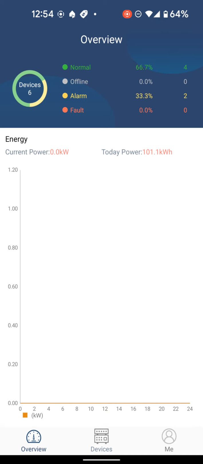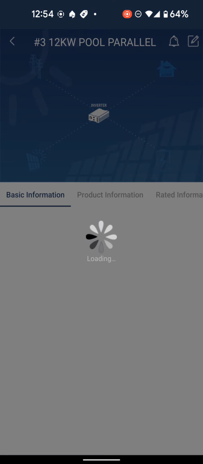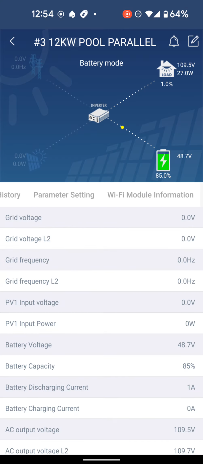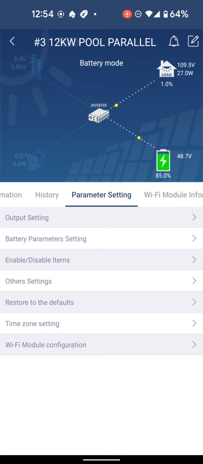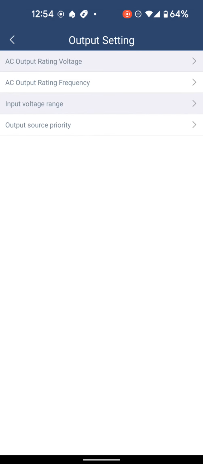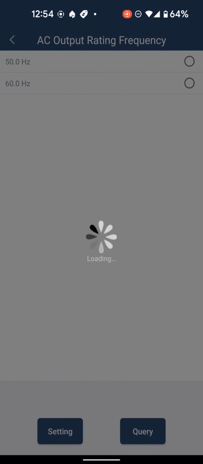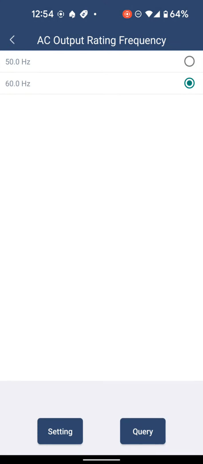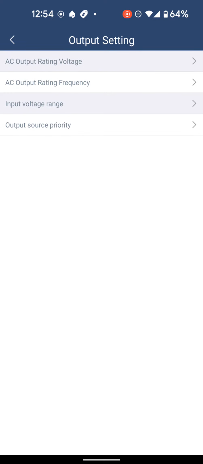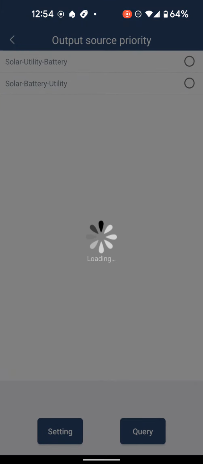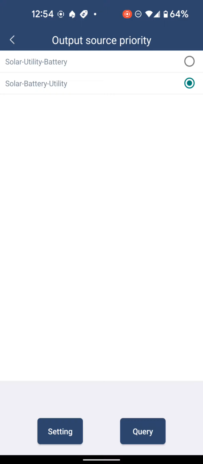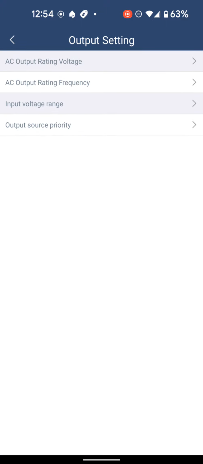I'm trying to access the other units. I'm not able to. Let me see if I can do it again. Let's go to parameters and let's go to output settings. The first one I'm going to check is frequency. If the frequency is 60 on this one, then this one looks like it's working okay. Input voltage, output source priority. It's going to be solar, battery, utility. Utility is the last one, so we're good on that.